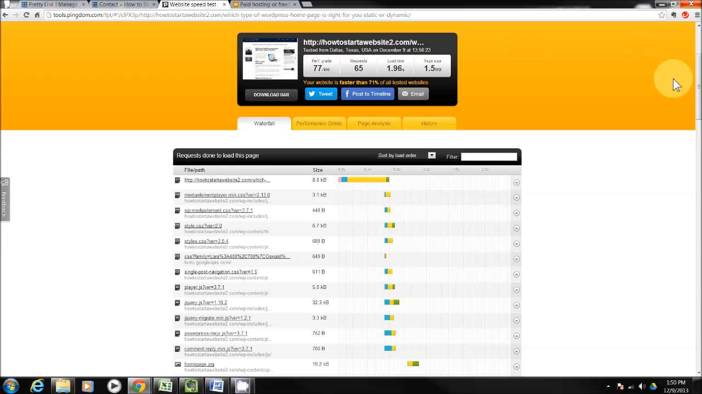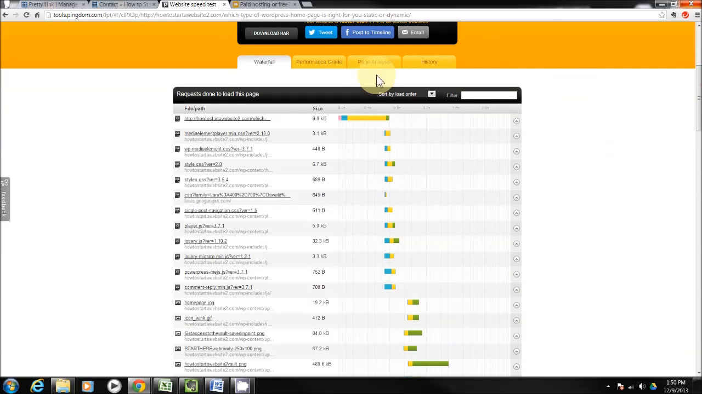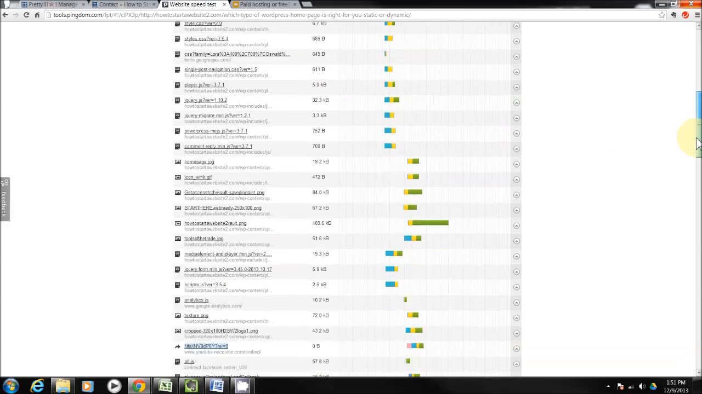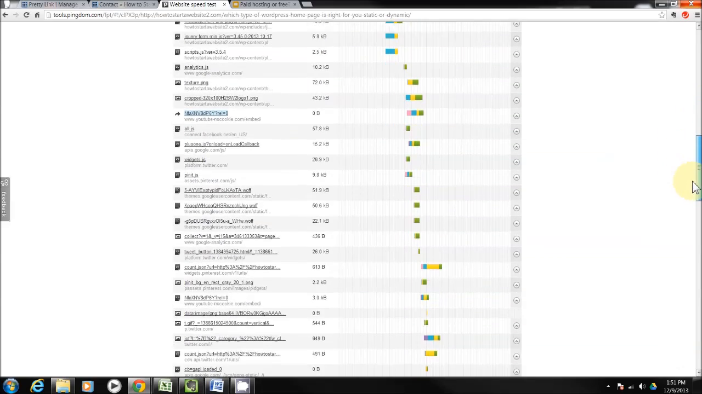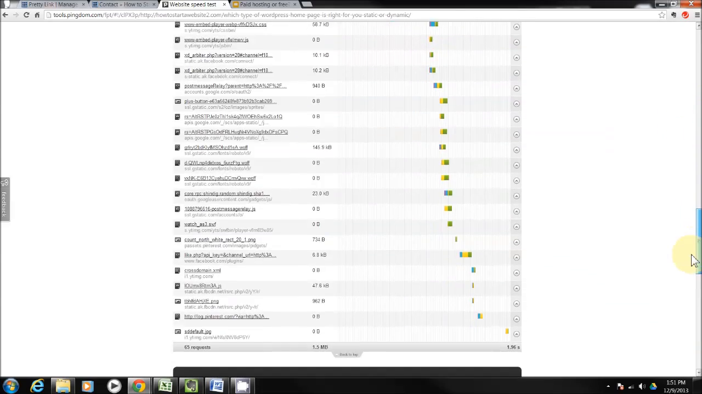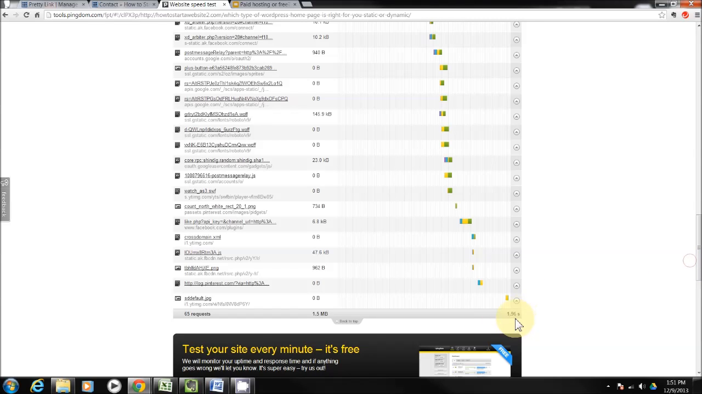And what you can do is you can come down and you can see all the different things that this page had to go through in order to load. And this all shows this coloration you're seeing over here. The longer the color, the longer each piece took. And once you add all of that up, it comes down to 1.96 seconds.